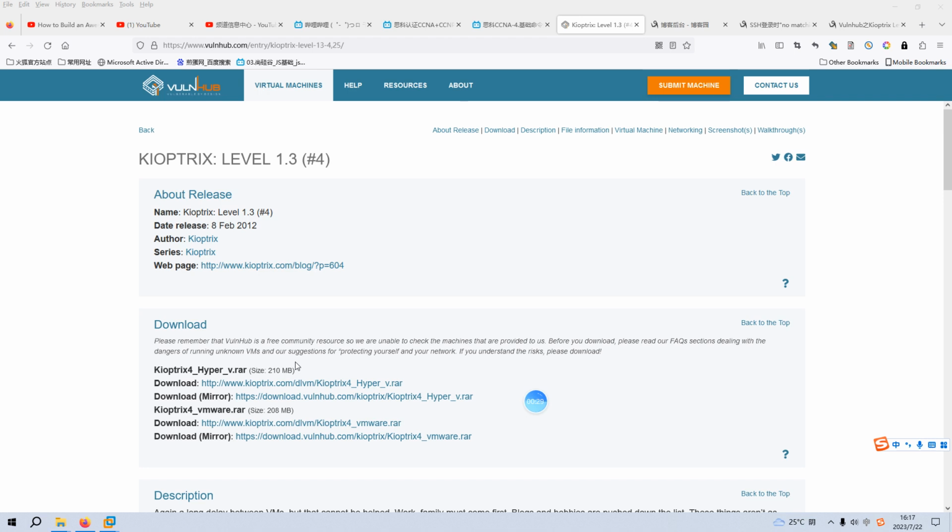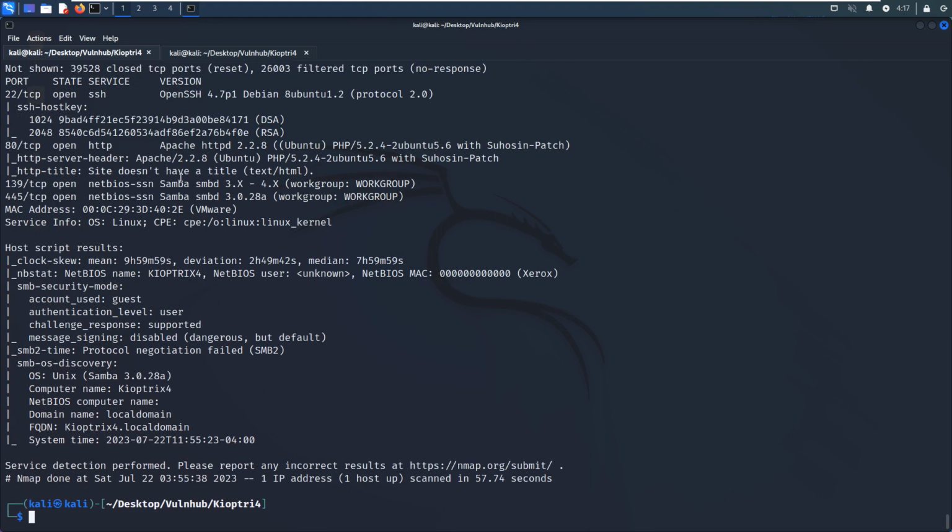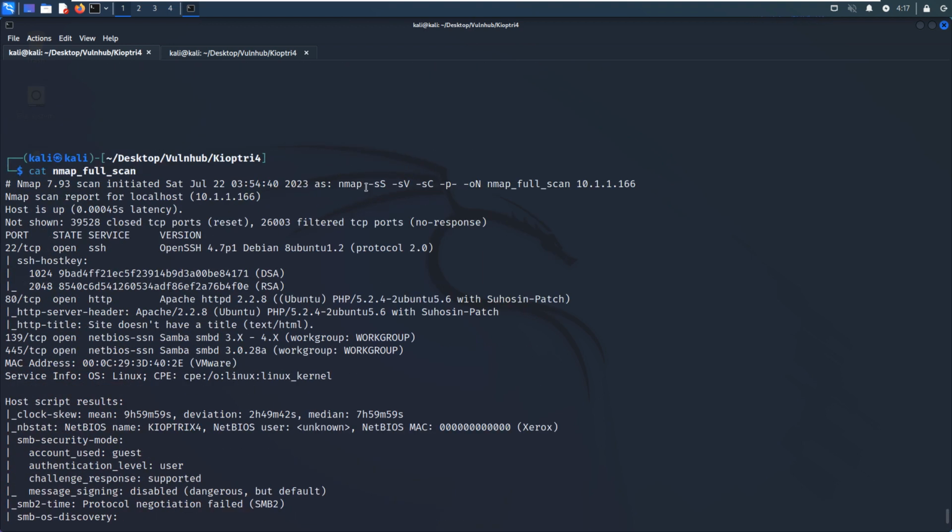So now let's just get started. To save time, I have already imported this virtual machine into VMware Workstation. So now we can go into Kali Linux. As you can see, I have already identified the IP address, and I also did the nmap scanning. As you can see from the command, I did the SYN scan, the version scan, the default script scan, and also the comprehensive scan with the option -p-.